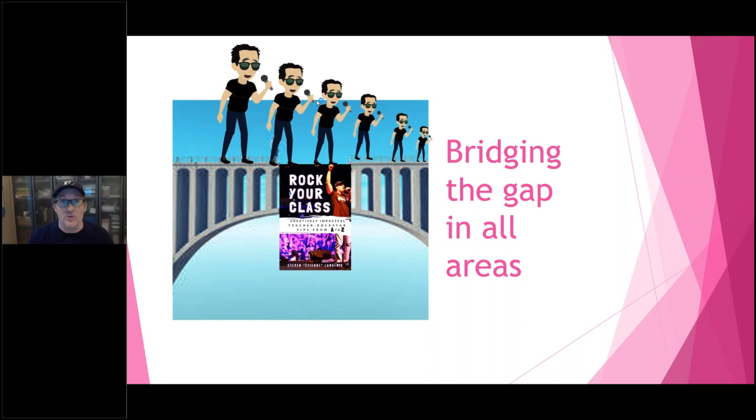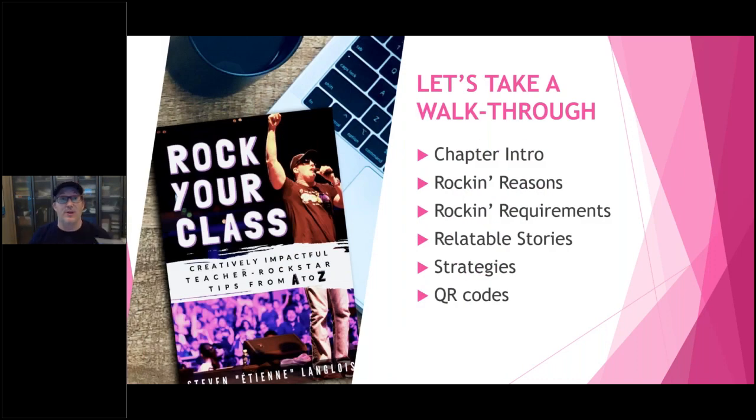Basically, what's good news is that's exactly what this book does. This book bridges all 4 gaps. It covers all 4 areas for us. This is the walkthrough that we're going to do. So we're going to crack right into the book. I don't want to waste any time. I want to look right into the book. I want to share different ideas with you.